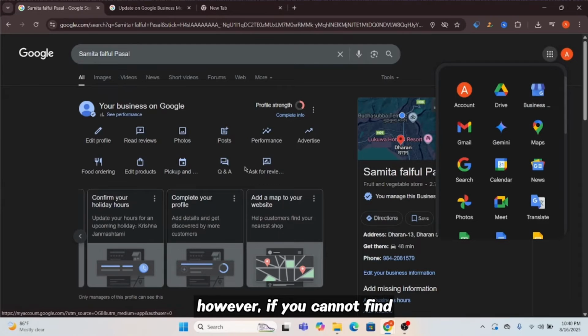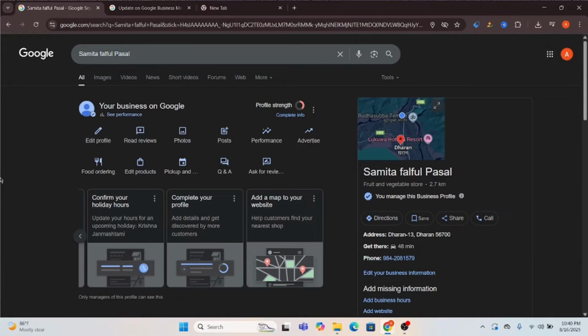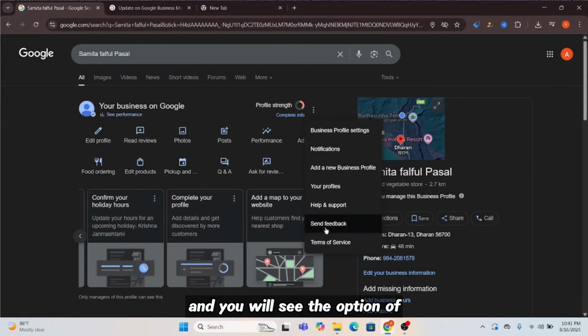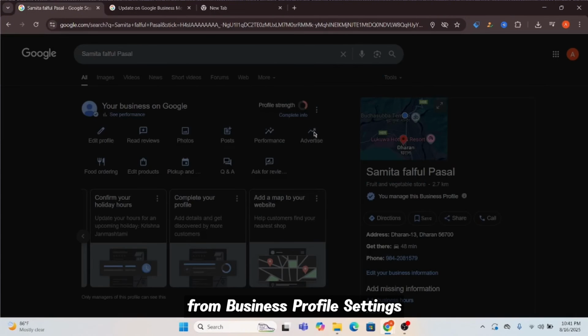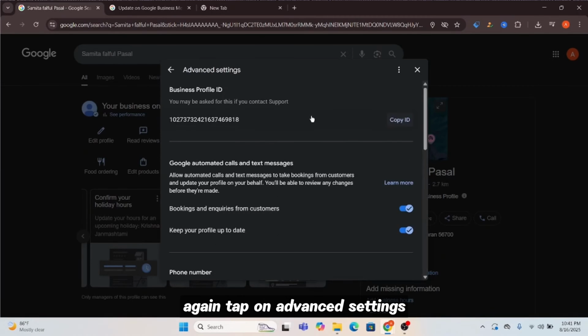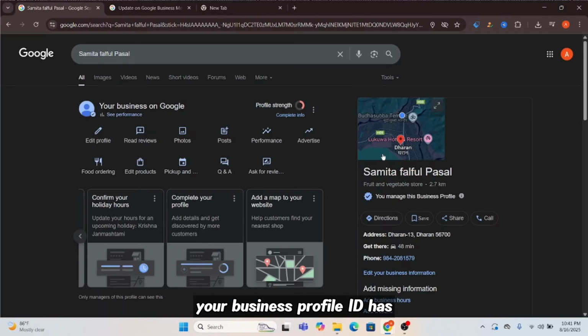However, if you cannot find it from the URL itself, another way is through your manager's account. Once that is done, tap on these three dots next to your profile and you will see the option of Business Profile Settings. From Business Profile Settings, you will see different options again. Tap on Advanced Settings and there you go. Your Business Profile ID has been mentioned there. Now you can just copy the ID and use it wherever you like to.